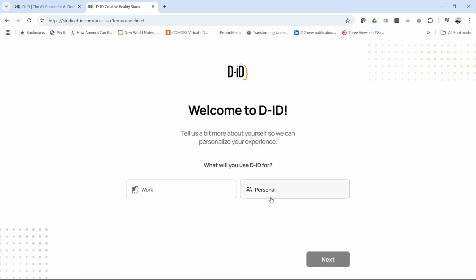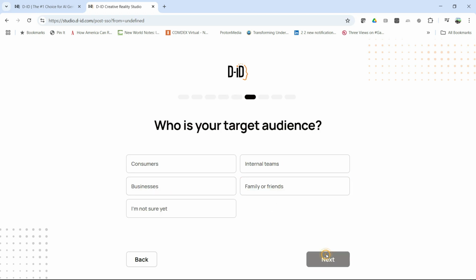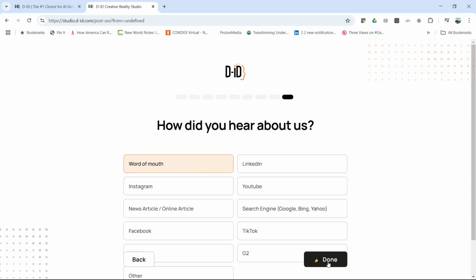Then it's going to ask you like a million marketing questions. So one of them is, you know, what are you using this for? I'm going to use it for work. And then we're going to go next. And then what's your role? I'm a team member. I'm going to hit that. Then it's going to go ahead and ask me how many people are in the company, who's the target audience, how'd you hear about us, all that stuff.